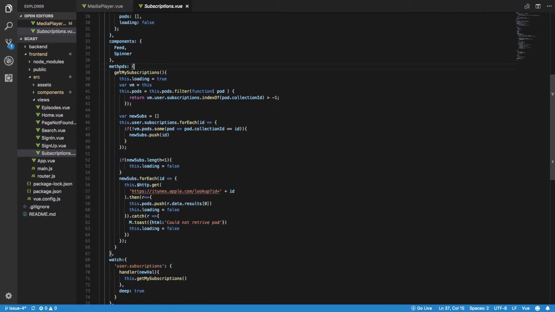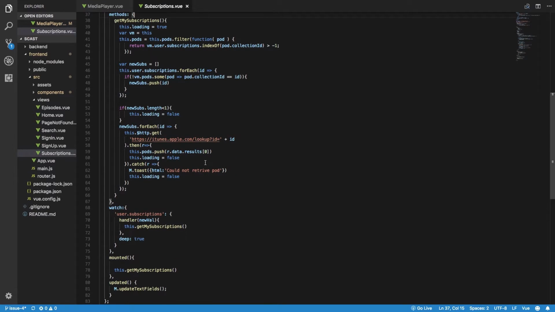When it comes to methods, we only have one, which is to get my actual subscriptions. And what we're doing here is we're trying to get the actual subscription data, because as I told you before, we are only keeping track of the IDs. And here we are converting those collection IDs to actual user presentable data. And this is done by asking Apple for the latest information that it got on that collection. And we will then add it to our collection list and present it to the user.